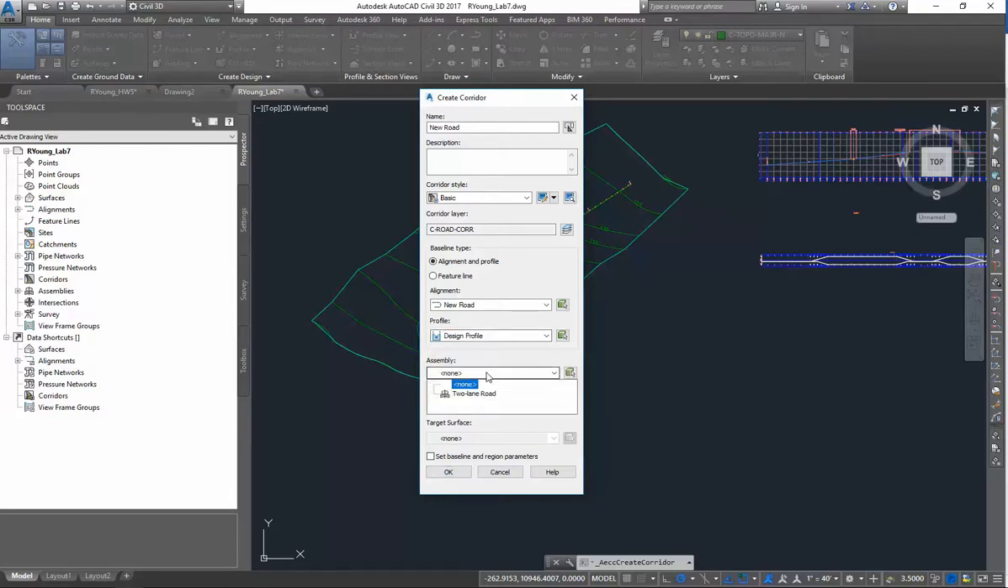So this is where we select the assembly. We're going to use the 2-lane road. It's telling us exactly what that assembly is. This is that description we put in. And probably the second most common thing after attaching to the wrong profile is forgetting to set this, and this is the target surface.